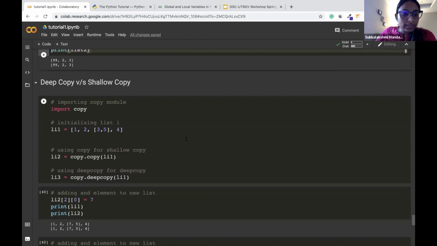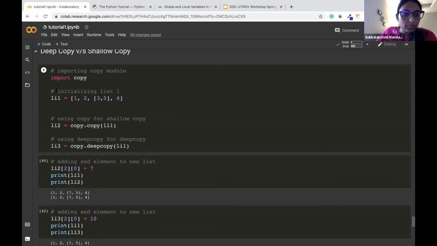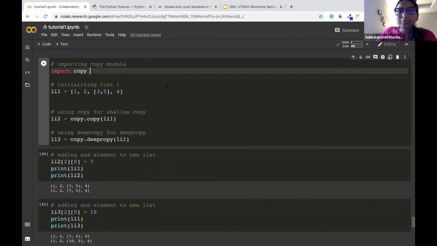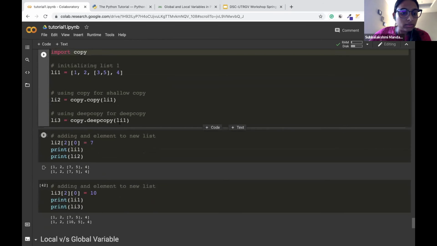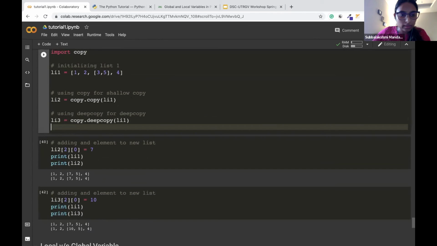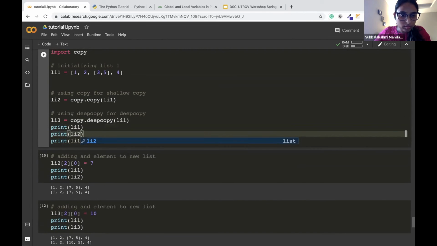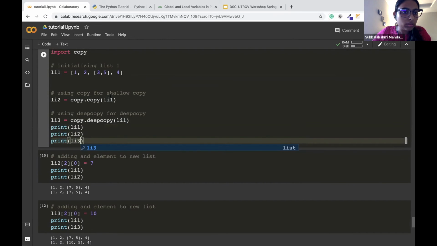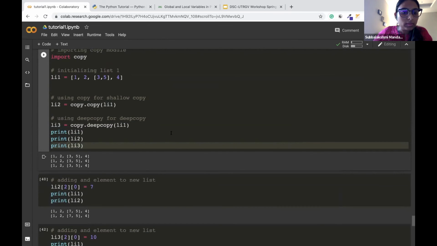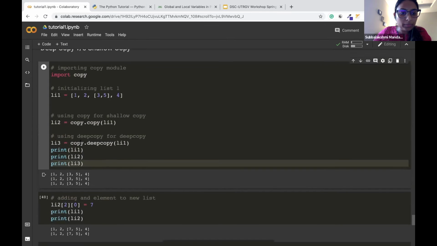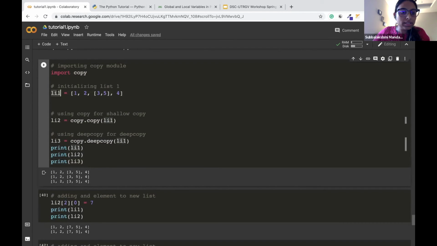So over here, for example, if I get back to this example, in order to achieve this, Python has an inbuilt module called copy. If I run this, I can see the contents of, let me just type it in. All right. So you can see all the values are the same, right? Because we just pretty much created a copy of the original list.